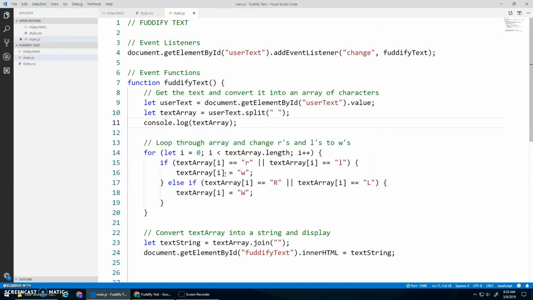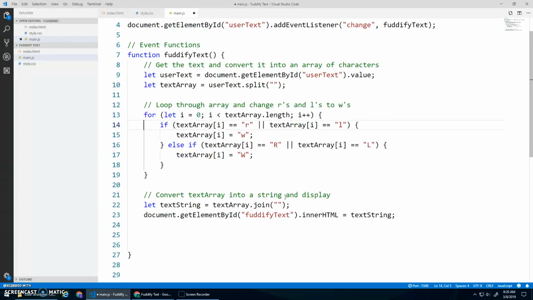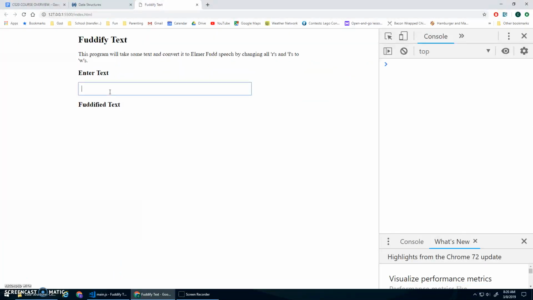Anyway, you can do all sorts of stuff with that. Okay, so we create the arrays with that, then we loop through the array, test each element in the array to see if it's an R or an L, and change it to a W if it is, and then join it back into a string and output it. Cool, pretty simple. But now, a fun little program where you can type in your text, say, I like hunting rabbits. I like hunting rabbits. And you got Elmer Fudd.